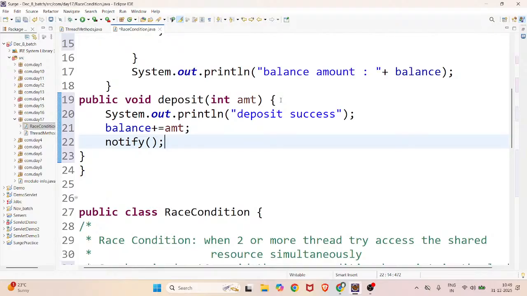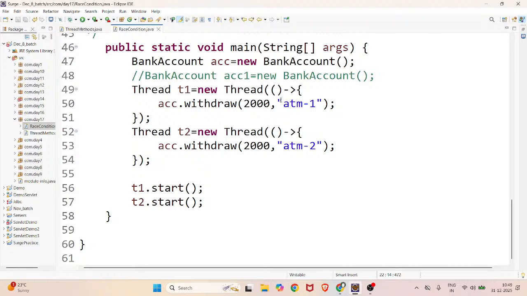This is the notify. Okay, and ATM1 and ATM2. These two threads are fine, but thread 2 or thread 1, one will be in a wait state. Why? Because after withdrawal, an insufficient balance can happen. Because I have only 3000, so 2000 is withdrawn and the amount becomes 1000. It will be accepting a deposit, so it will be in the wait state. So you have to do the deposit, right?